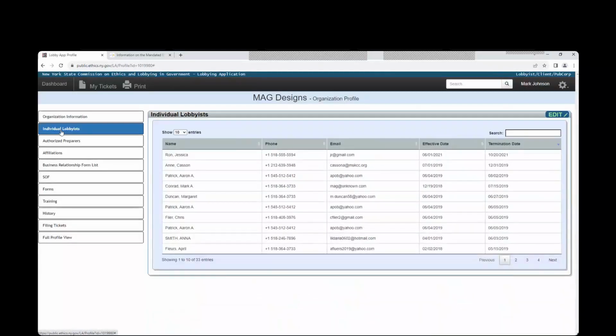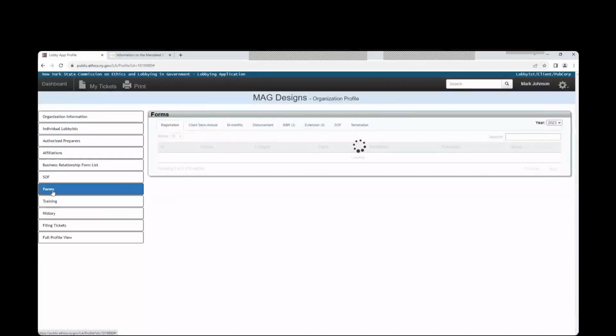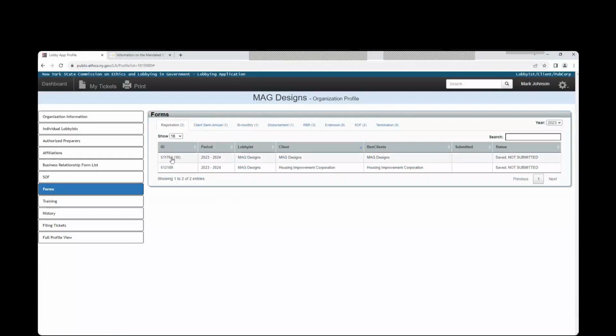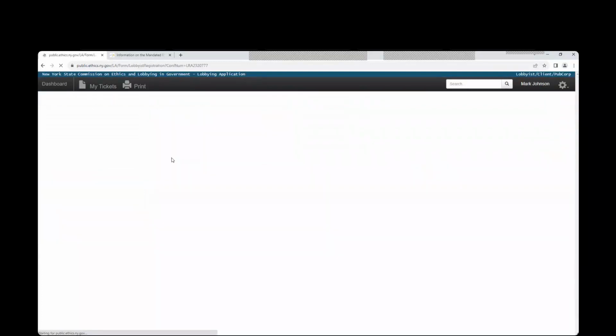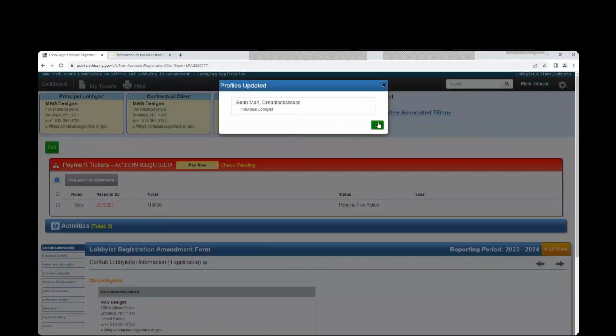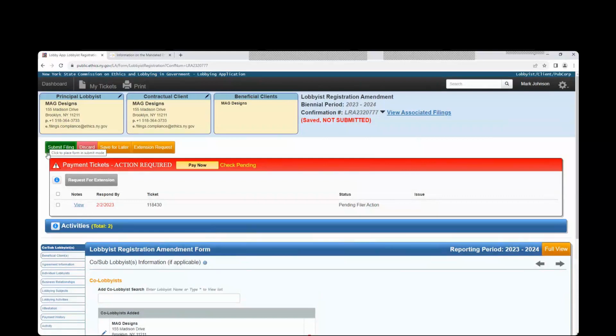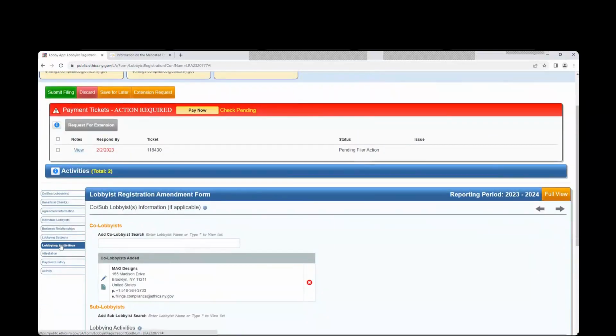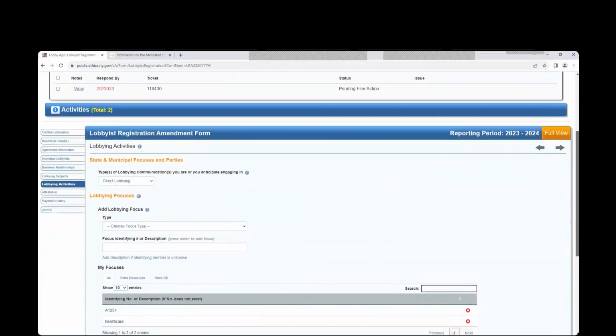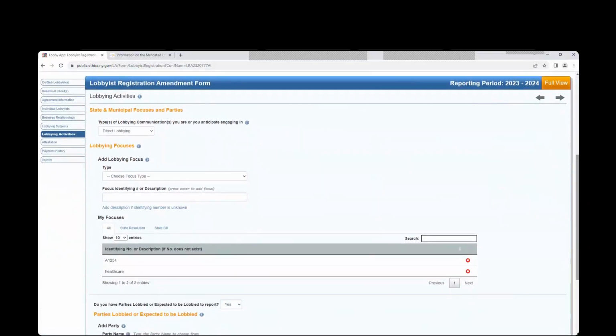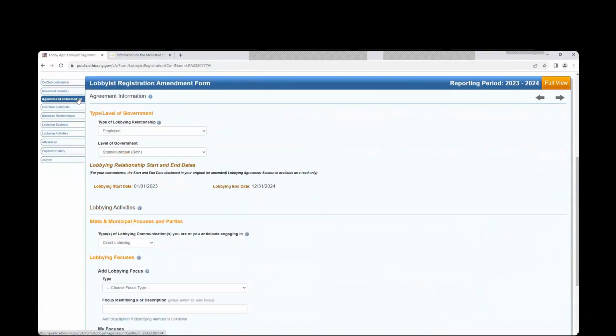So if you can, Brian, go to the Forms tab, and then we're going to open up the employed registration for Mag Designs. So Employed is a lobbying organization that does lobbying on their own behalf. So they would be the principal lobbyist, the contractual client, and the beneficial client. And if you can select Edit, and you're going to go down to the Lobbying Activities tab, this is where you would reflect if you are employed or retained. I'm sorry, the Agreement Information tab.